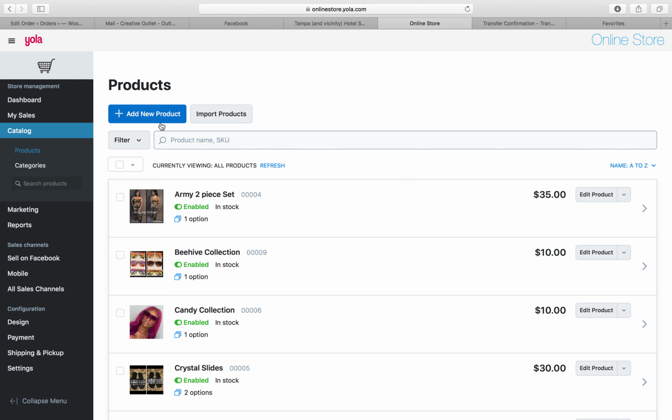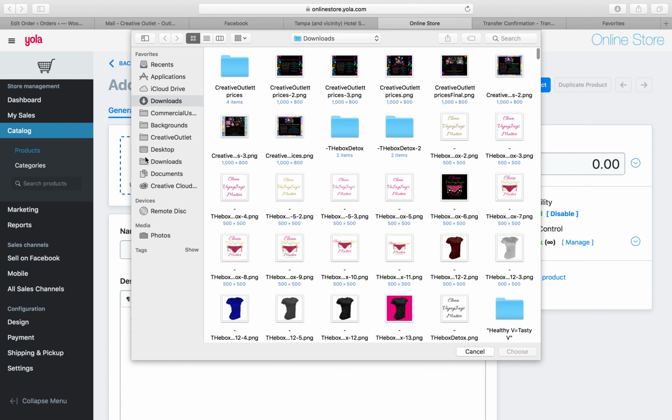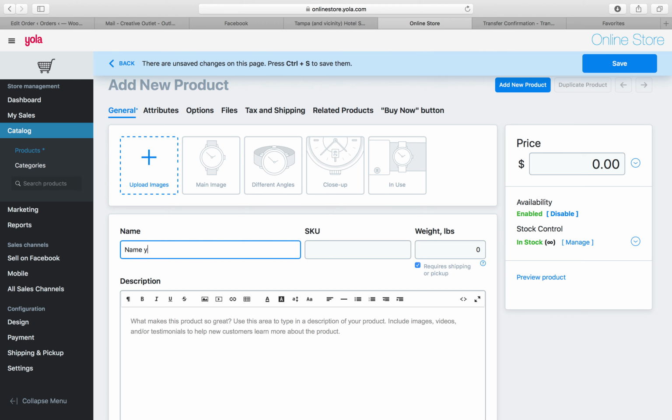I think it should be easier actually to manage on the app. But if you want to add a new product, you'll click add new product, you upload your images, and of course name your product. You don't have to worry about the SKU or the weight. You can leave that blank unless you know the pounds or whatever. Of course your price will go over here. You will put your description down below.